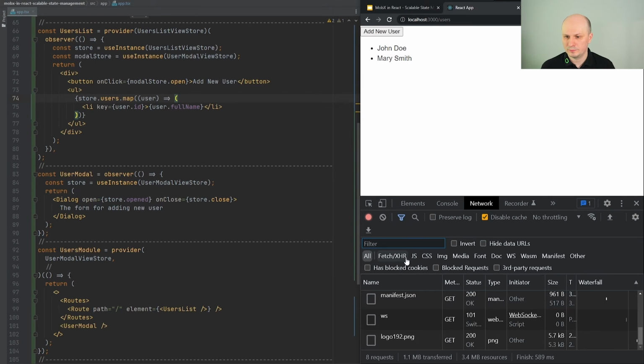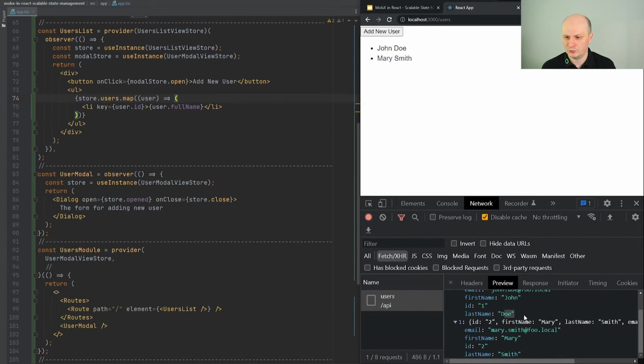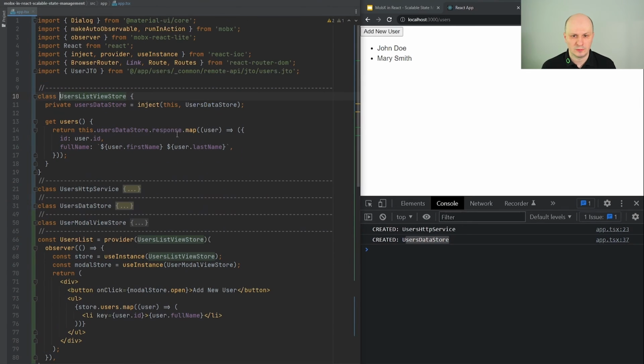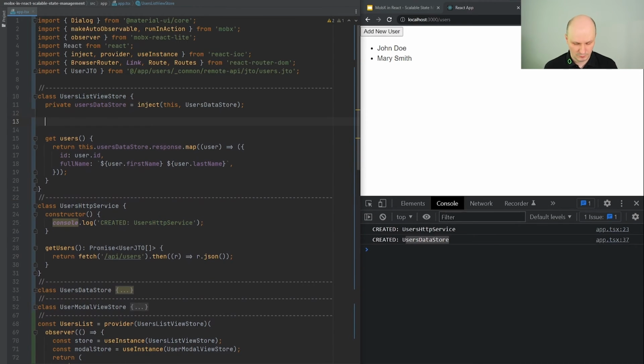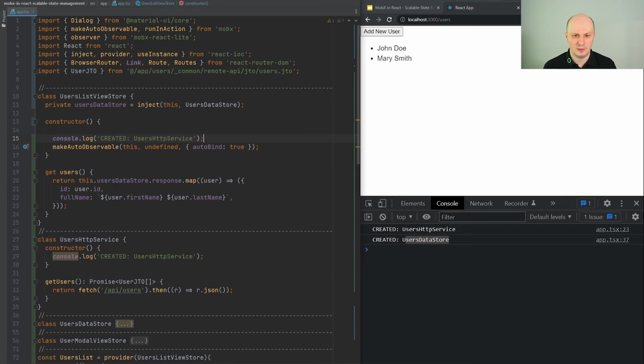In the network, I can see that the backend responded with 2 items, John Doe and Mary Smith, and I can see them in my list. In the console log, I see that users HTTP service and data store have been created. I will also put a console log in the users list view store, and it looks like I forgot to call make auto observable.